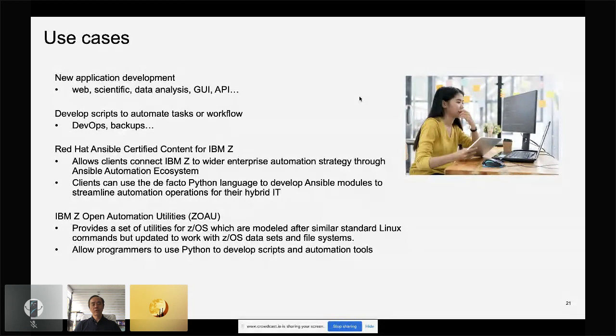the Ansible automation ecosystem. To enable this, you can use the de facto Python language to develop playbooks and things like that, so that you can automate and streamline your operations in your hybrid IT environment. So that's something that we are also working on and delivering, so that we can actually get Z expanded into a bigger hybrid cloud environment.